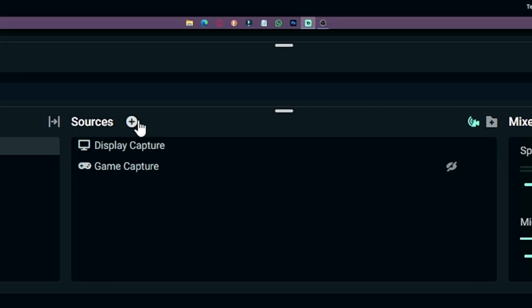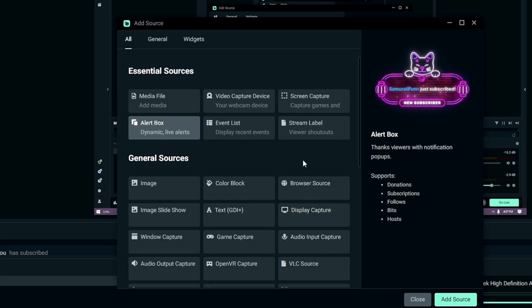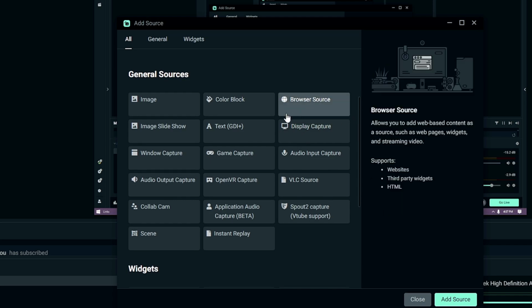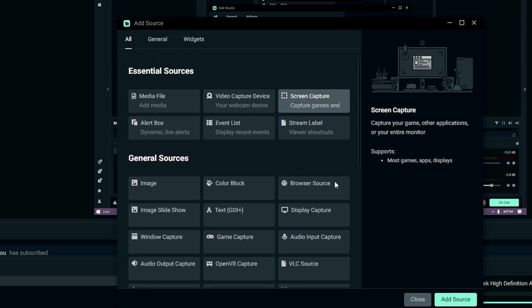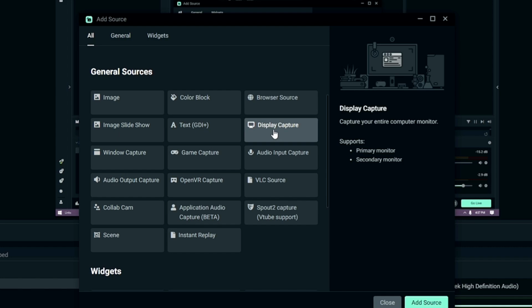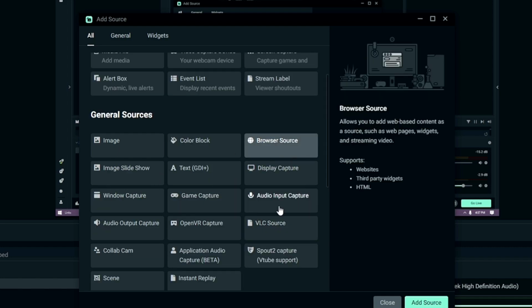In the Sources tab, you can see various sources that are given by Streamlabs. Here you can also add widgets and alerts to your stream. You can add sources like screen capture, display capture, game capture, VLC and web sources, and much more.